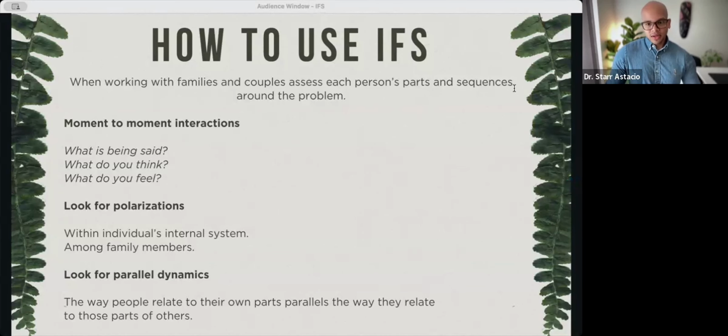So when working with families and couples, again, you want to assess for each person's parts and the sequence around the problem. A lot of times, couples and families have saturated stories or narratives, and within those saturated narratives, we find many different parts that have been not only shamed or exiled, but also parts that protect the person from feeling pain or feeling those exiles. So you want to pay attention to moment-to-moment interactions.